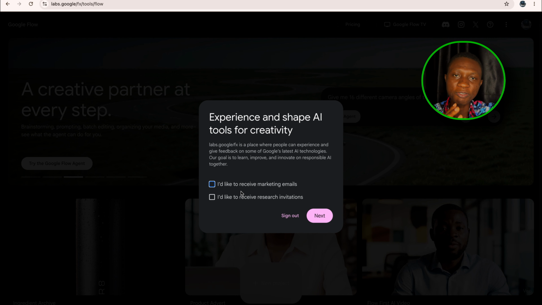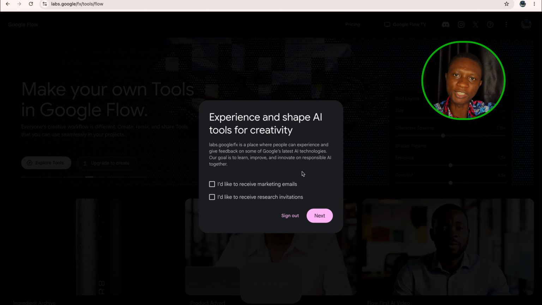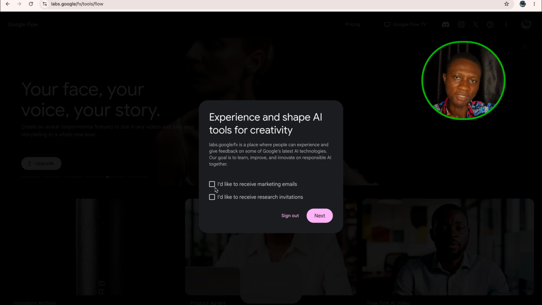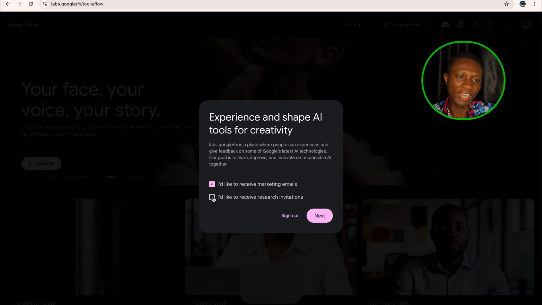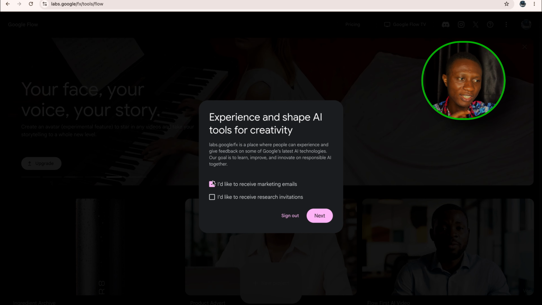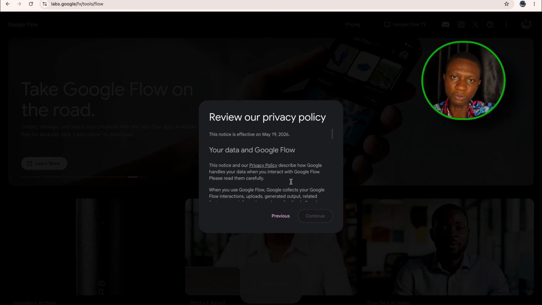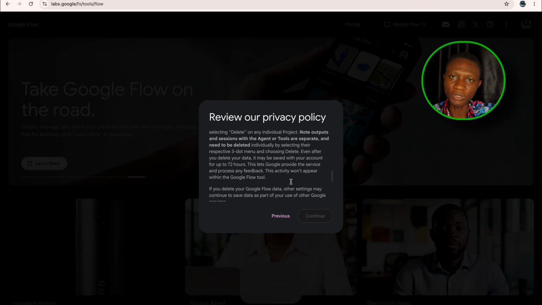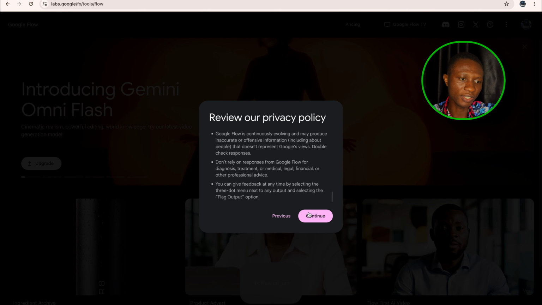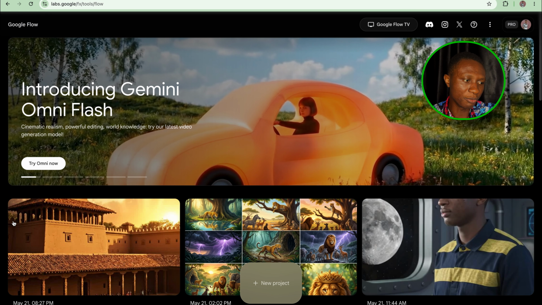If this is your first time using Flow or your first time visiting in a while, Google will ask you if you want to receive marketing emails or their research invitations. If you want, go ahead and accept that and click on next. Once you're done, Google will also ask you to agree to their privacy policy. So just scroll down and agree to it. Once you've done that, you would be brought into this page.